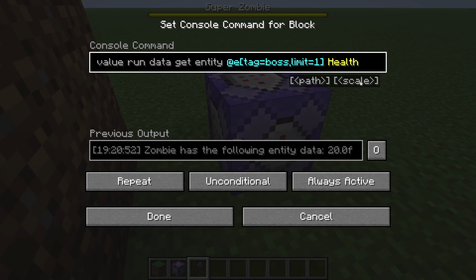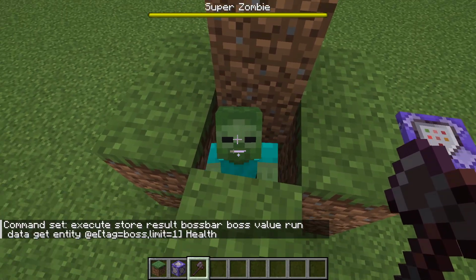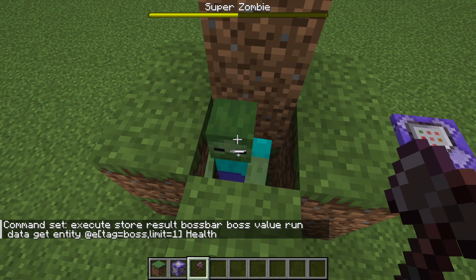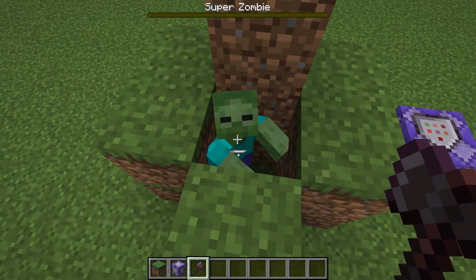That scale defaults to integer. So what's going to happen is if the health of the entity goes down past 1, it can't determine that float value. It's going to determine an integer, but it's going to round down. So it's going to think that the value is 0. So you're going to see the boss bar completely empty, but the zombie is still alive. After 1 hit, after 2 hits, notice how the boss bar is empty.